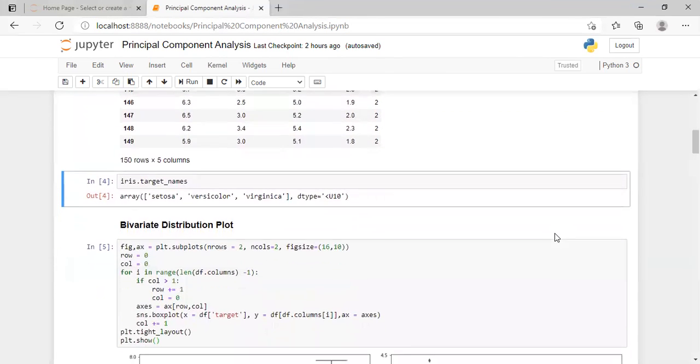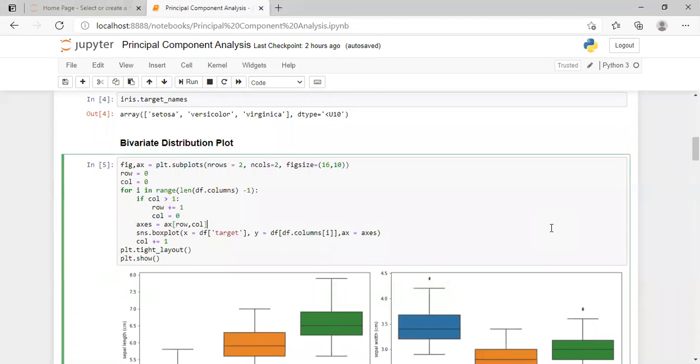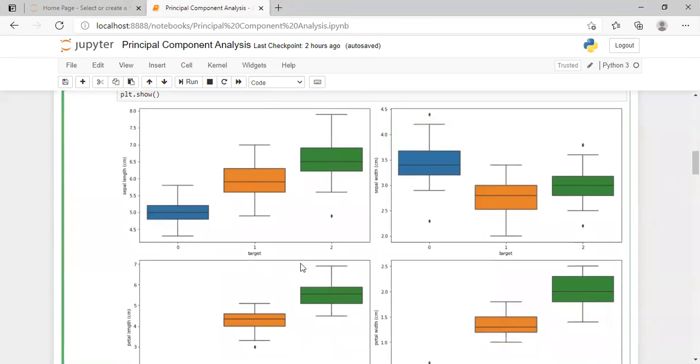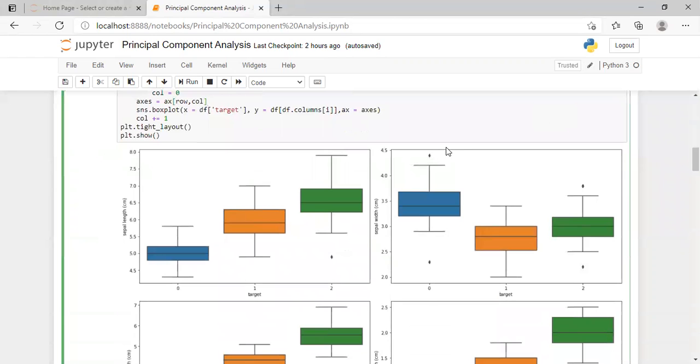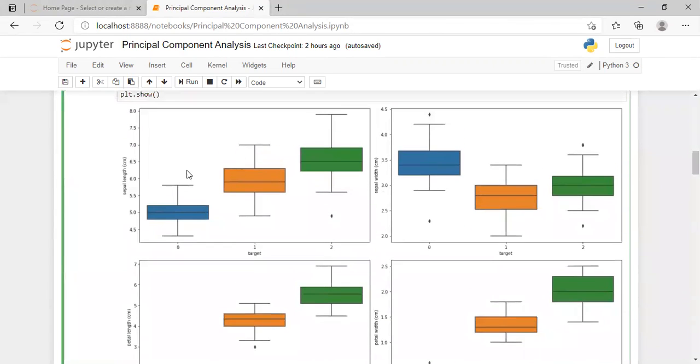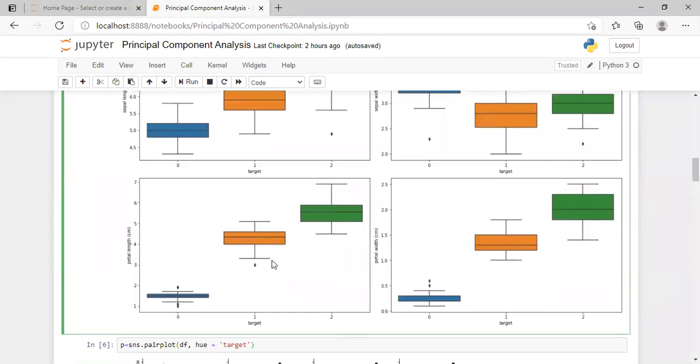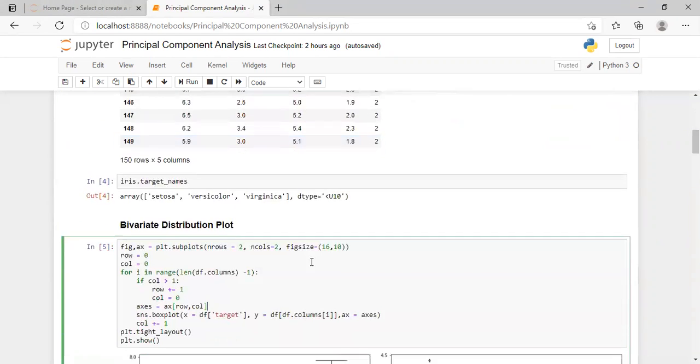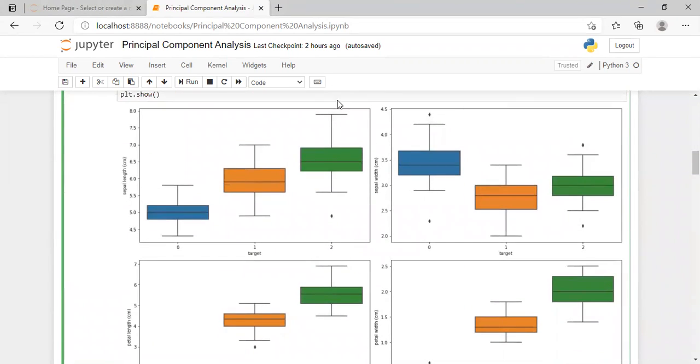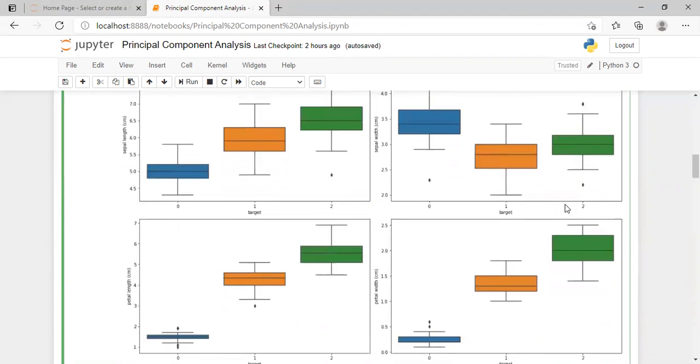To start with, I will be plotting some of the distributions, known as the box plot distribution, to get an idea about how the distribution of the plants we are studying lies. As you can see, virginica, which is 2, has the median distribution well above the others, except for the sepal width. These 4 are the descriptions, and these 3 are the target variables we would be trying to predict.